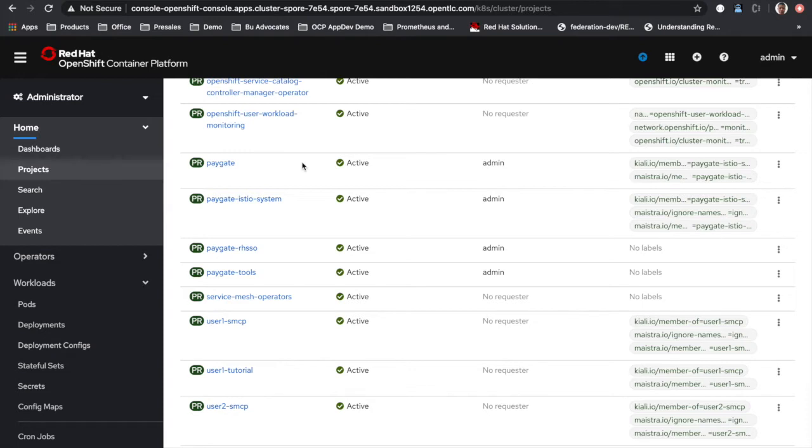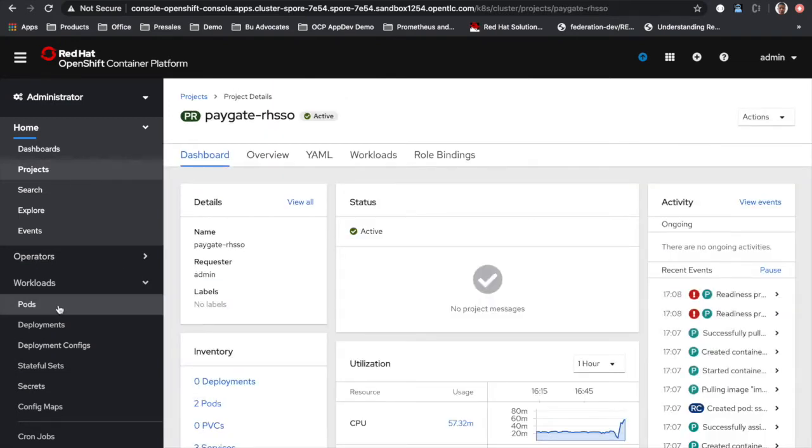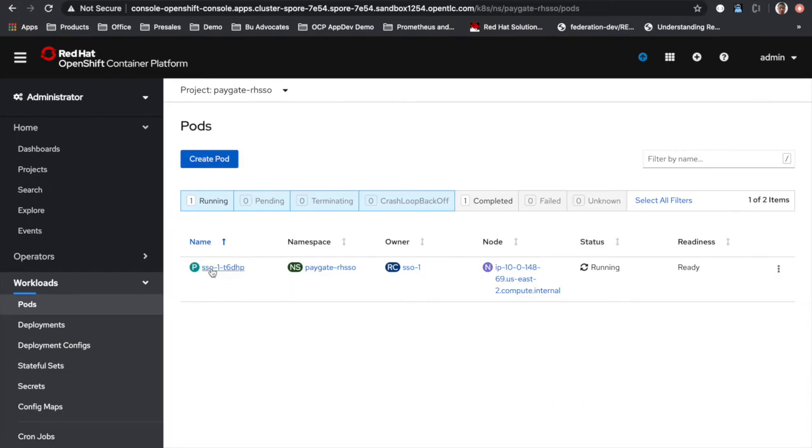are a few projects that are created for this demo. One is the PayGate, the other one is the PayGate Istio system, and PayGate RH SSO. In this one, you will see that it's just one single SSO pod that is running in there.